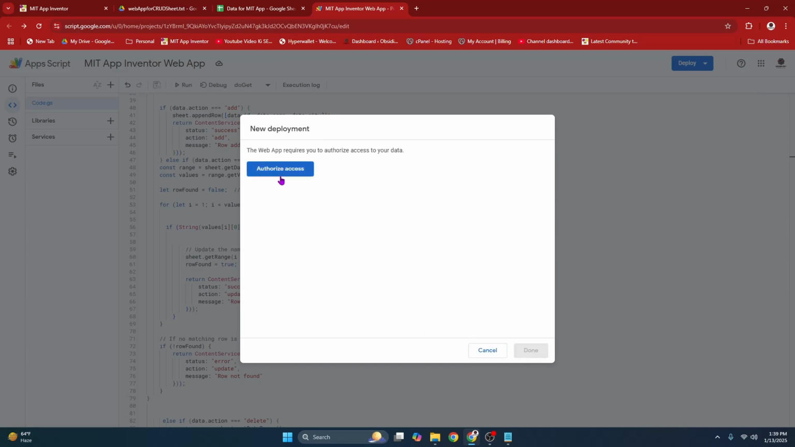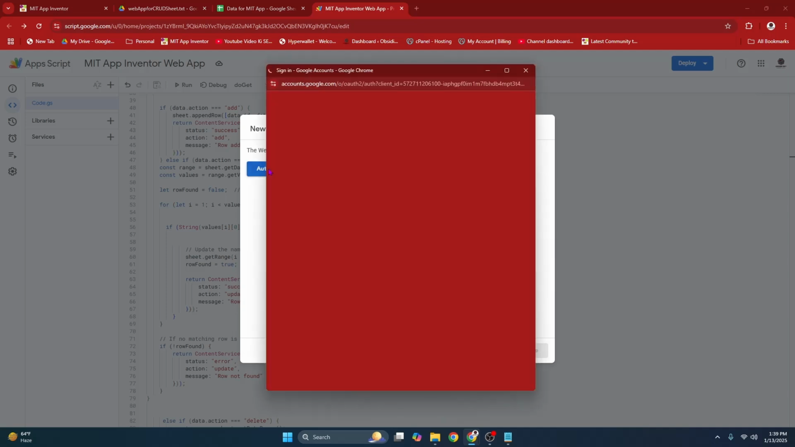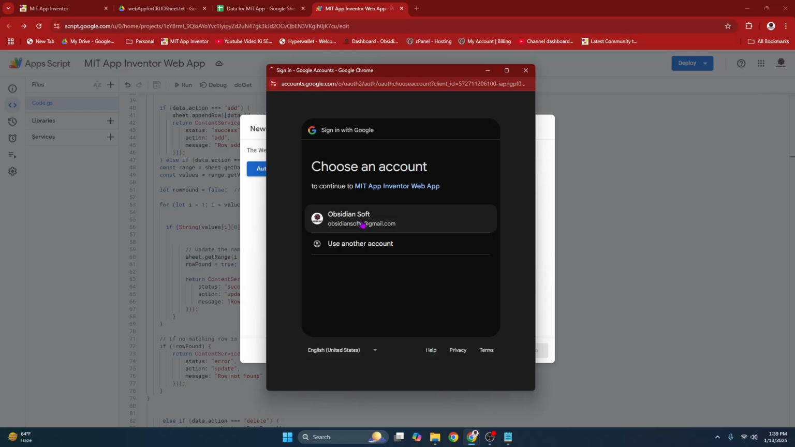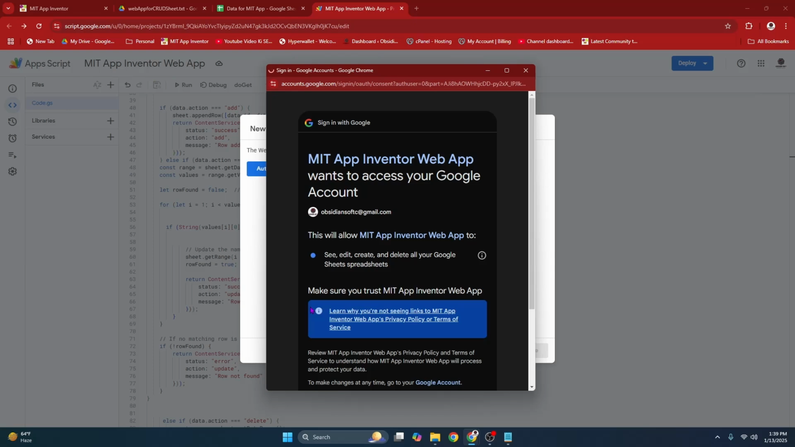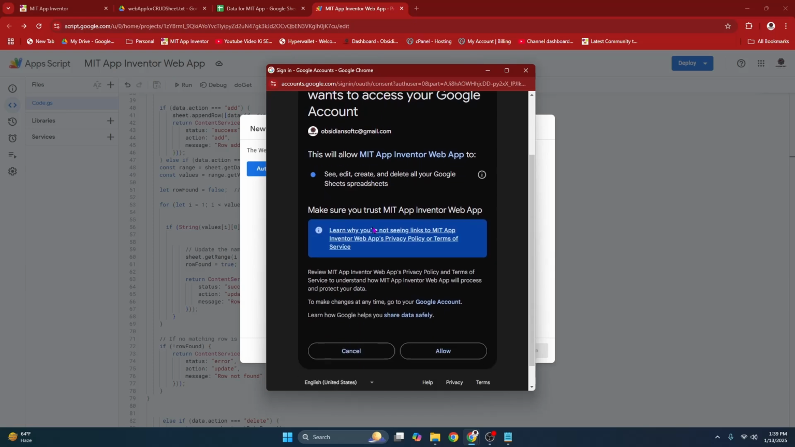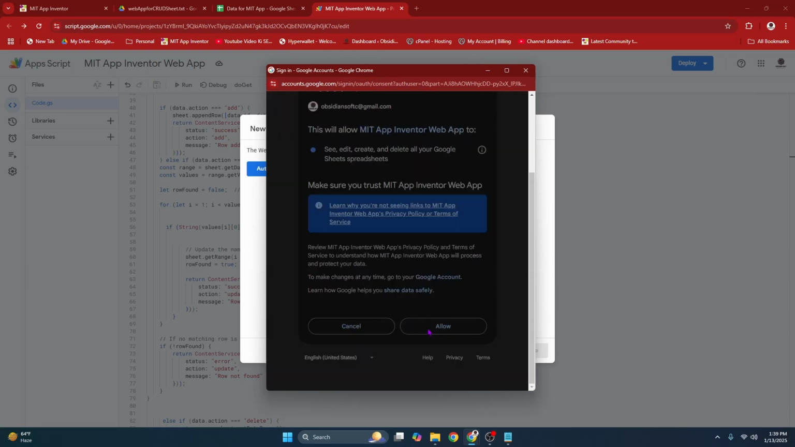Now the first time you deploy this app, it will ask you to authorize this web app. So click on this button, choose your Gmail, click on advanced, and then here your project name will be shown. So click on it. And now scroll down and click on the allow button.